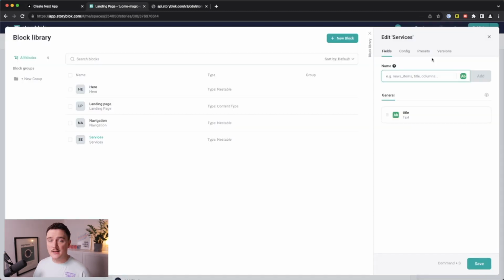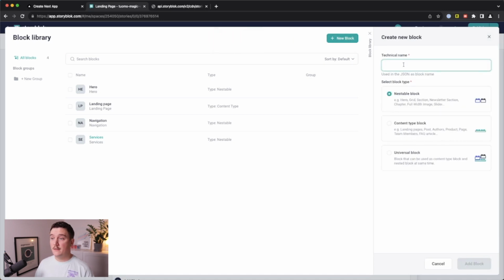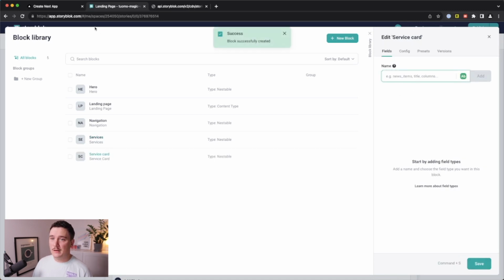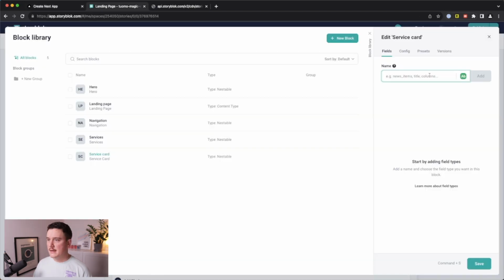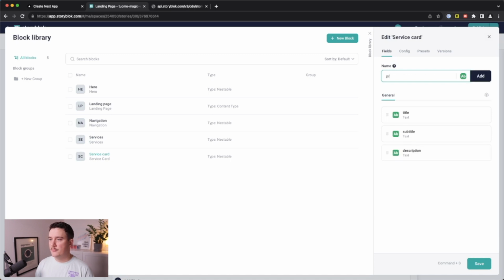So what we want to do next is actually add that this services section has a field called service cards. And this will be a type of blocks. And let's click add and let's save this. And now let's create a new block called service card like this. And it also is a nested block. Let's click add block. And now for this, we want to add all the fields from our service cards in here. So title, subtitle, description, and price. So let's add those. So title, it's a text, subtitle, it's a text, then description, and the price. And all of these are type of text. So now let's click save. And now we should have all our blocks ready.